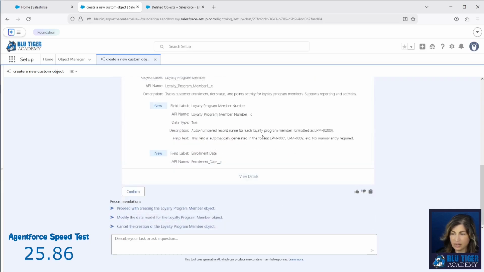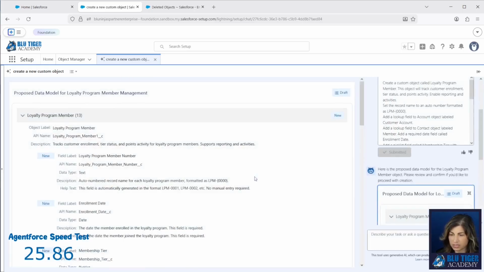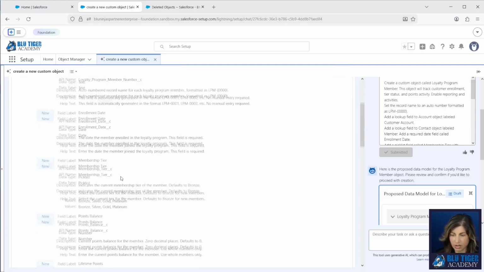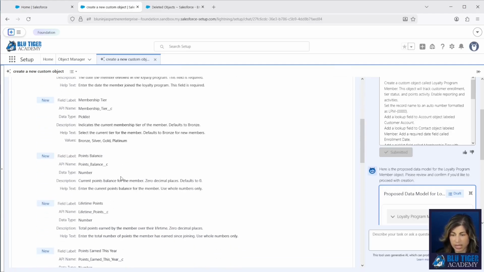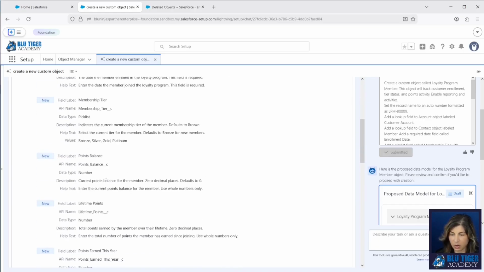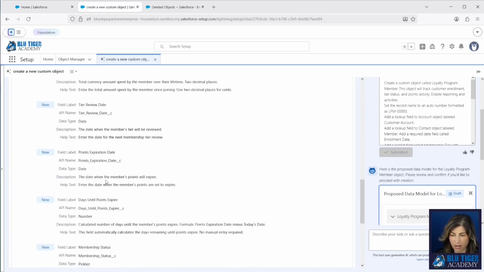Okay, we can see here that Agentforce has created a custom object. We can click View Details, and it will take us to all of the information around the fields that it's going to create before it creates them. So you can see that it says new here. So all these fields are brand new and have not been created yet.